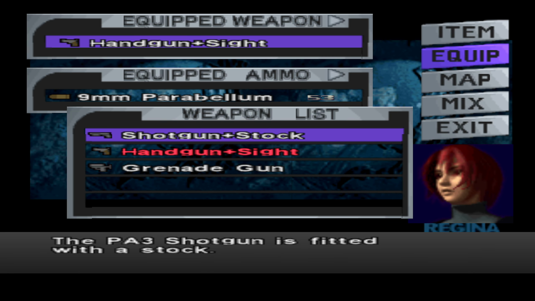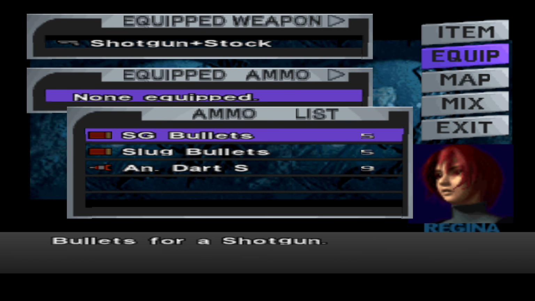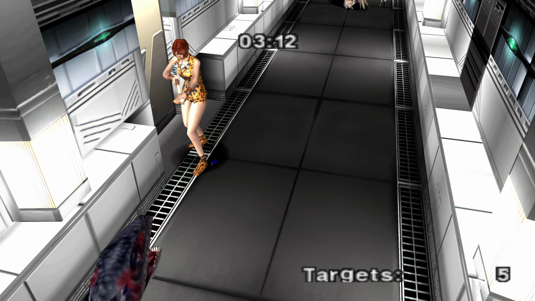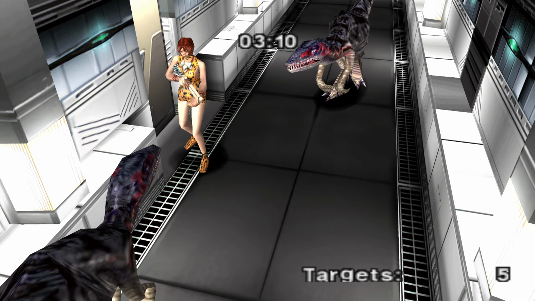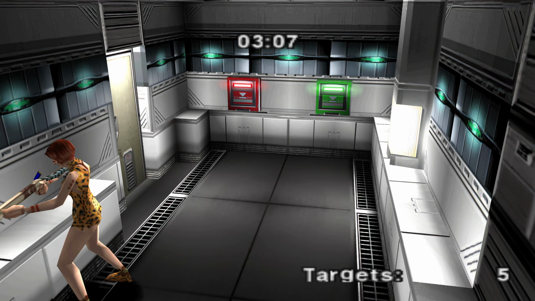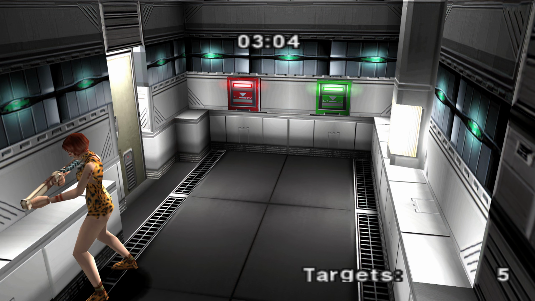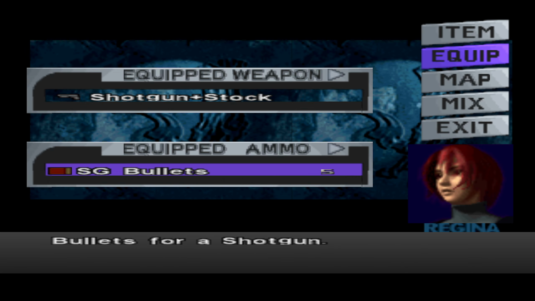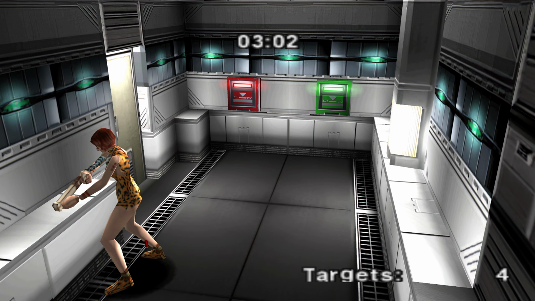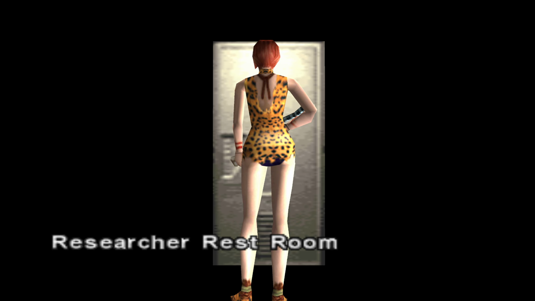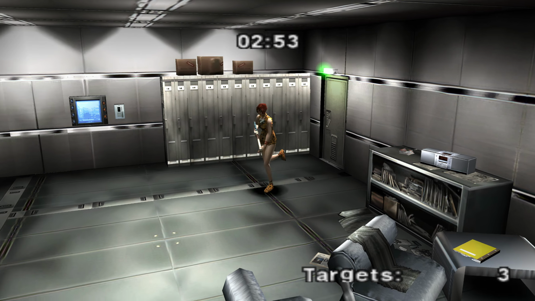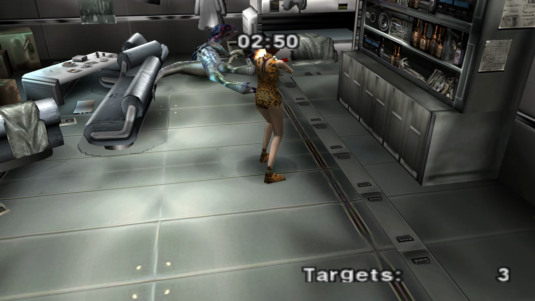Okay, you know what? I'm gonna need the shotgun here. Okay, taken care of. Can't look at the map, of course not. Can't get any supplies, of course not. I don't think this. Well, there may be some in here. Let's see.